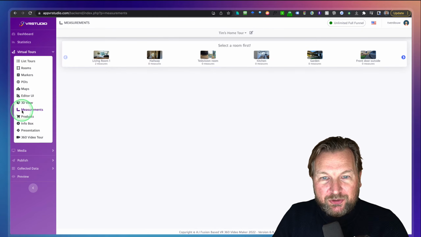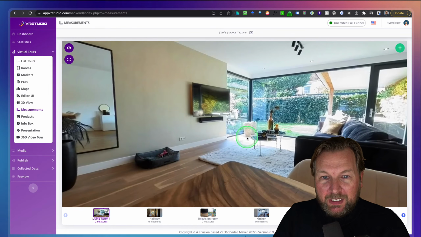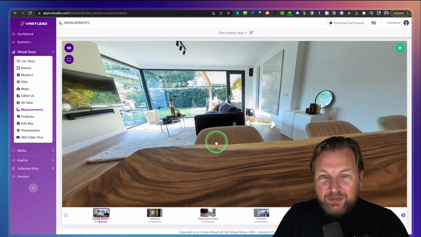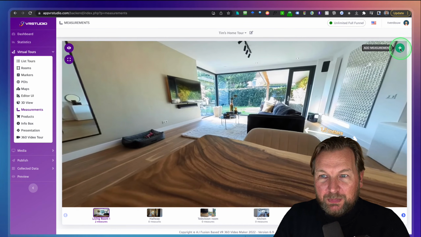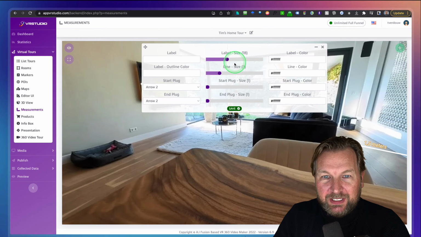Now, when you go to measurements, you can add measurements to your rooms as well. So first you need to pick your room, and now you can add measurements. As you can see here, I already created a measurement, but if I'd like to add a new measurement, I click on this plus, and now look at this. Let's say I want to show my television measurements in here. I'm going to do that, and I'm going to hit save.